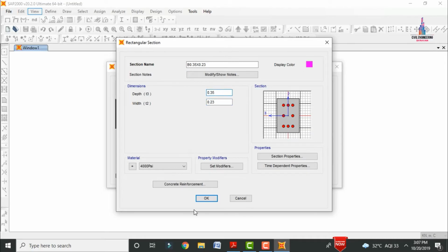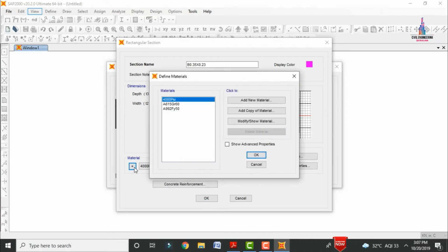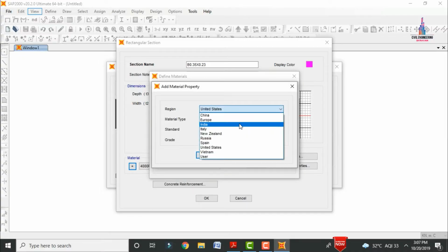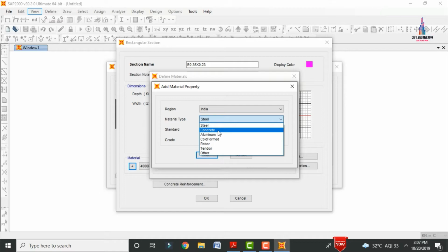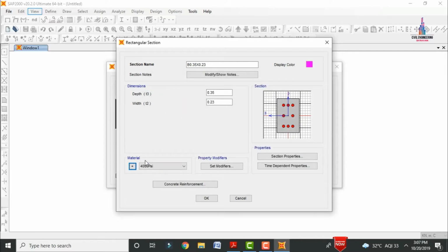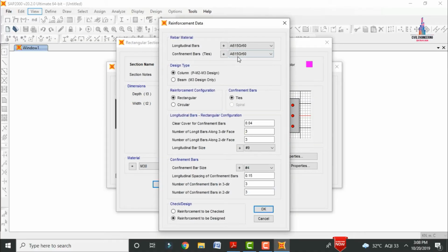Now after this we have to select the material properties. For that, firstly we have to select the place mark option. Initially we have to select the grade of the concrete. Select add new material here, and select the material as per the Indian code, related to the concrete section and M30 grade. Click on OK. After that we have to select this material property as per the M30 grade. Then we have to click on the concrete reinforcement section, and it will open the properties like this.